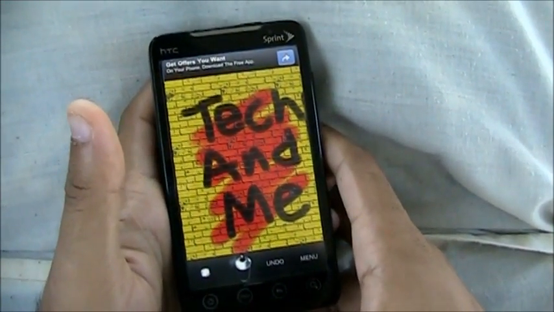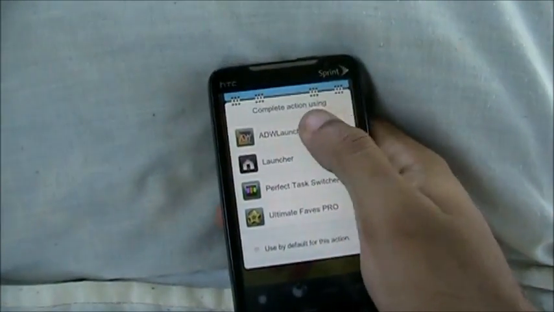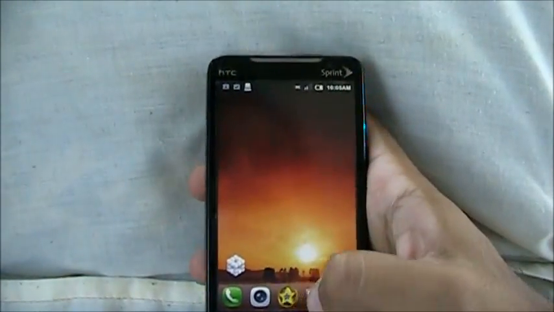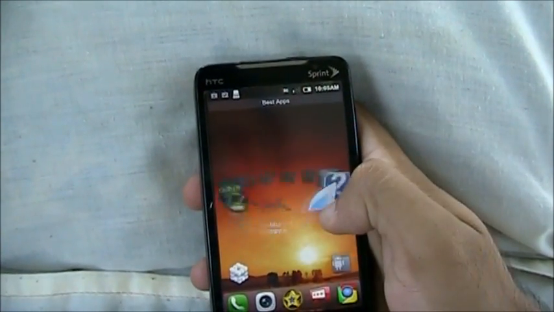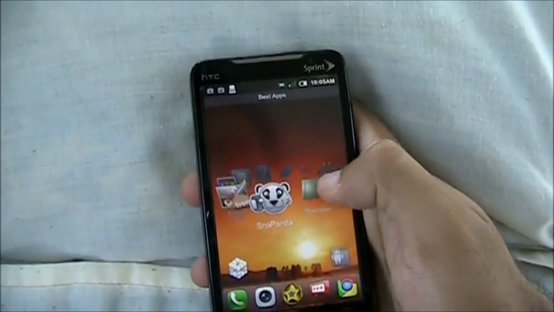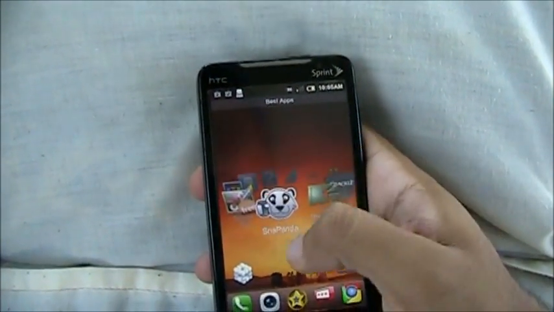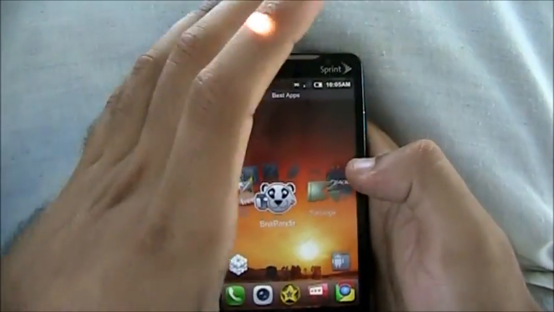So that's the app roundup for this week, basically. And let's go back. Let me know what you guys thought. Let me know what your favorite app was. My favorite app was SnaPanda. That works really well for me. And the dictionary app.